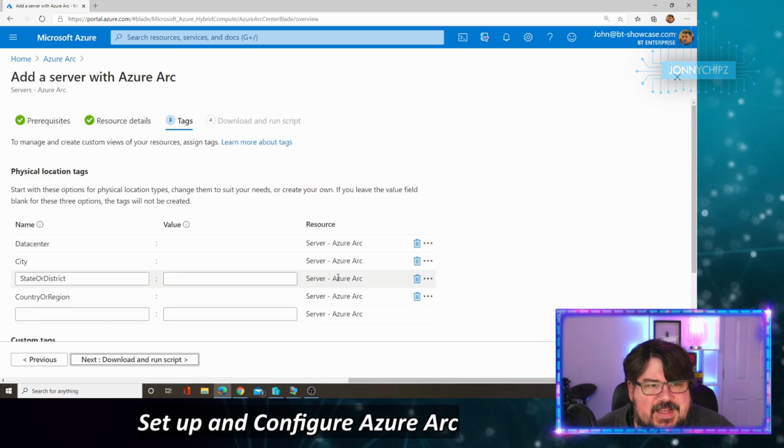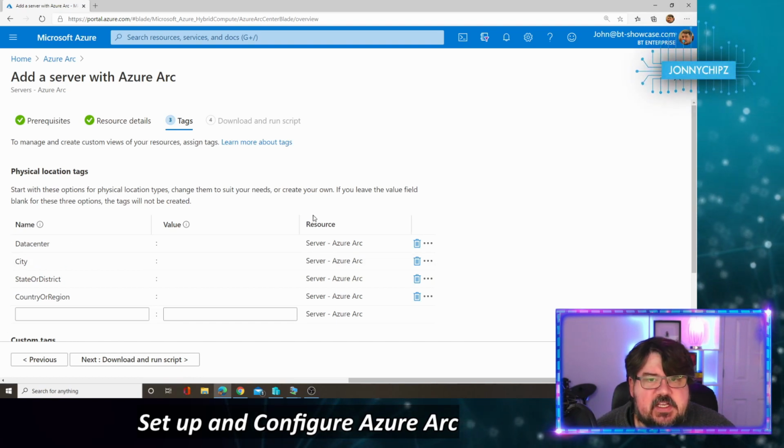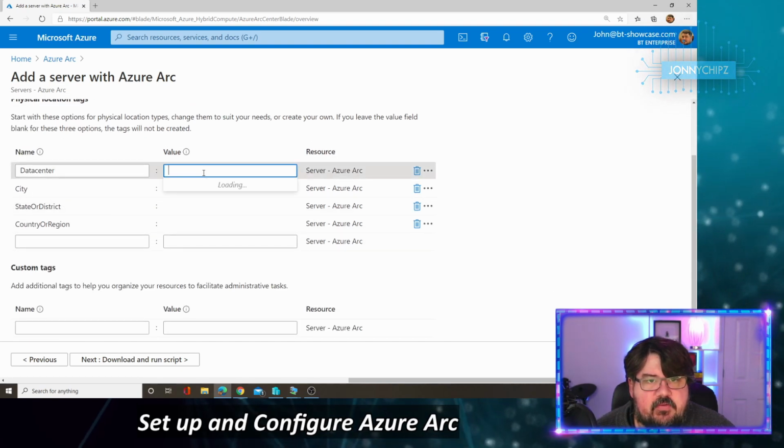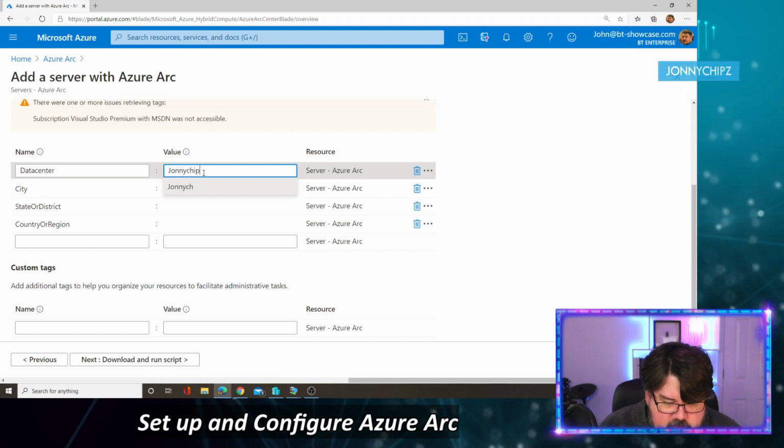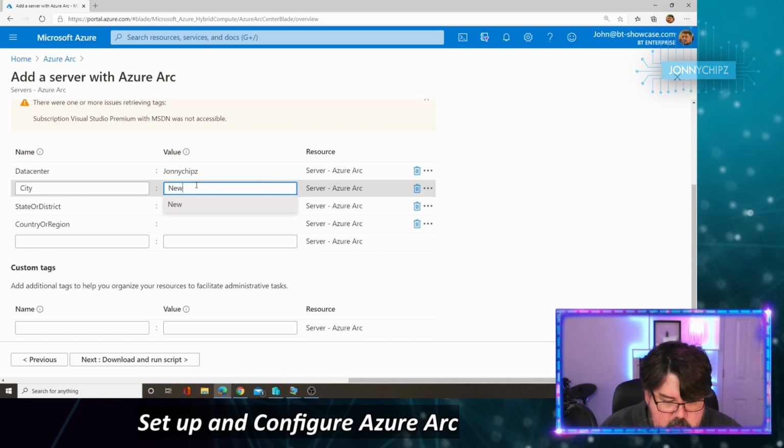Let's click next, tags. Okay, so it's populated some specific tags for us here that we can fill in some values on. So let's go ahead and do that. I'm going to call my data center Johnny Chips. I'm going to put my city as Newbridge.